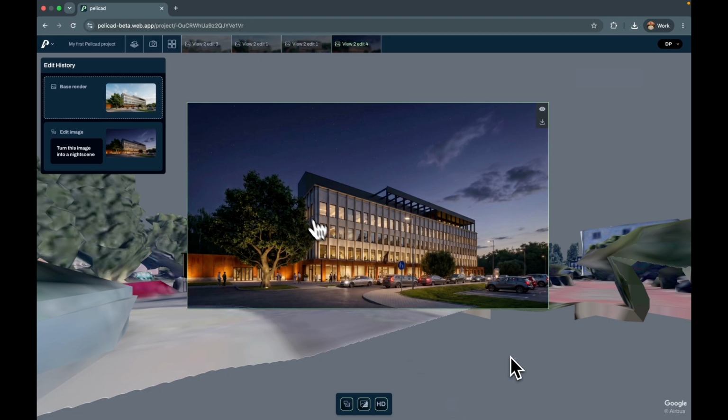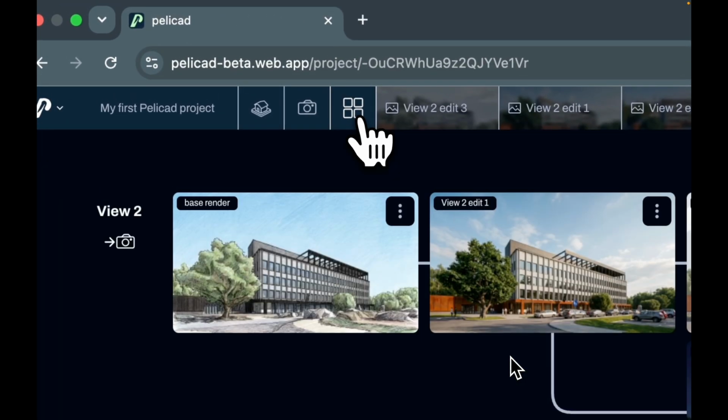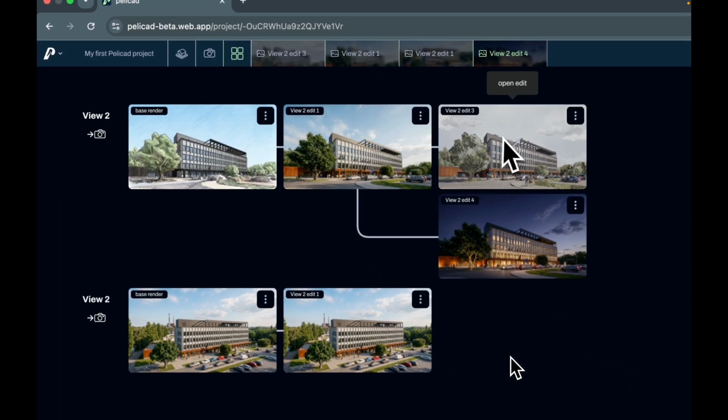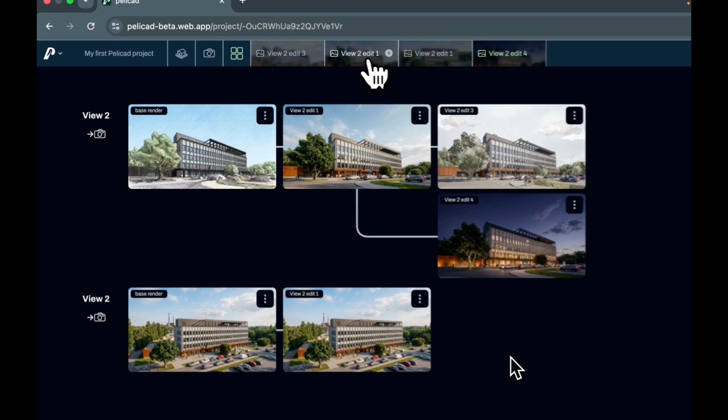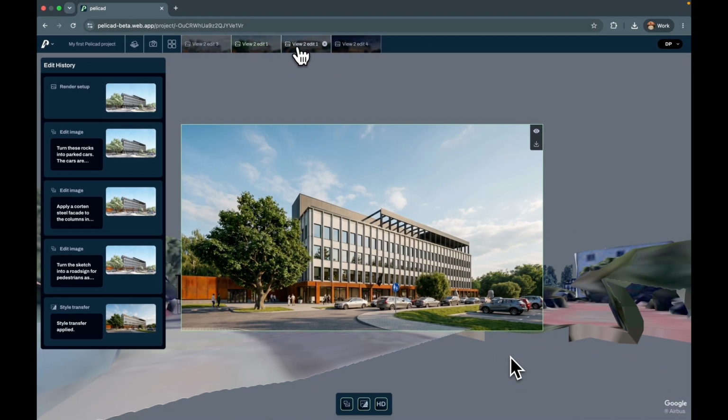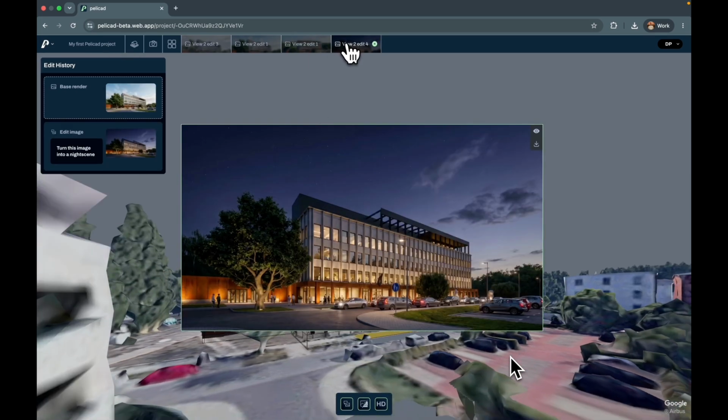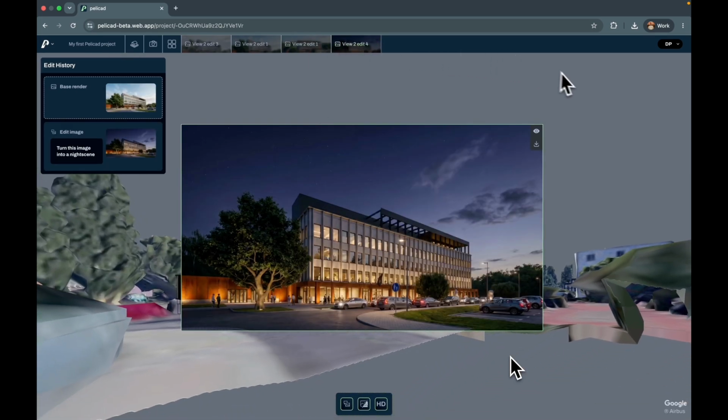To have an overview over all your edits, simply click these 4 squares and you end up in the dashboard of all your views and edits. You also see these edits in the upper part of the website and can navigate into them by simply selecting them. This allows you to quickly have an overview over all your views.